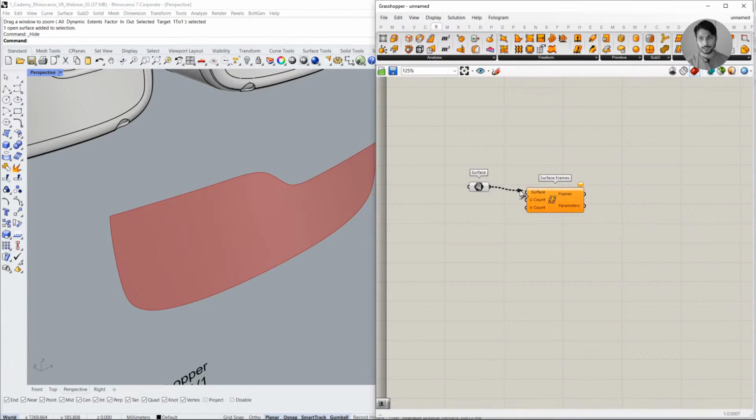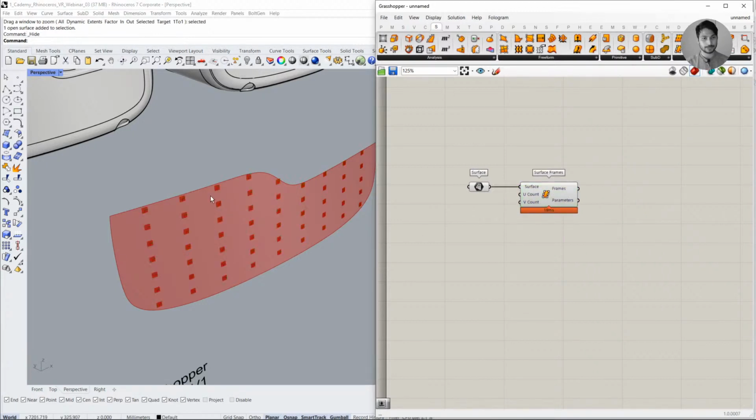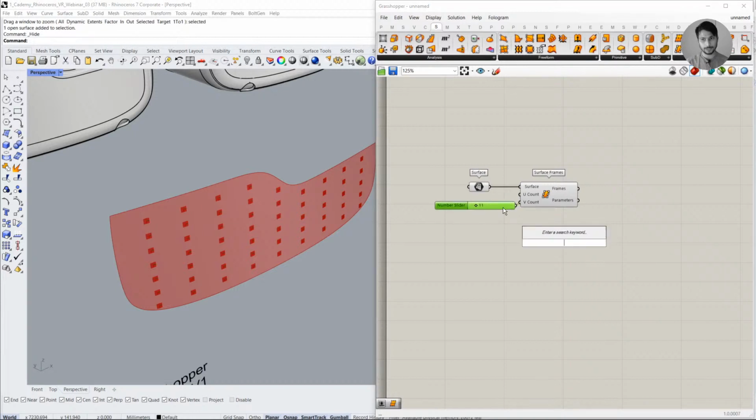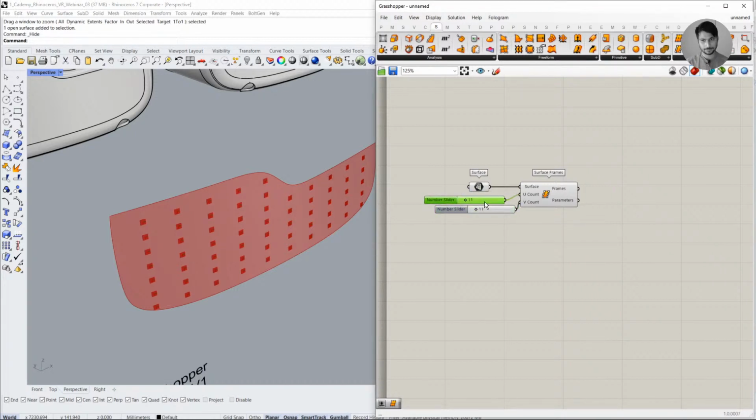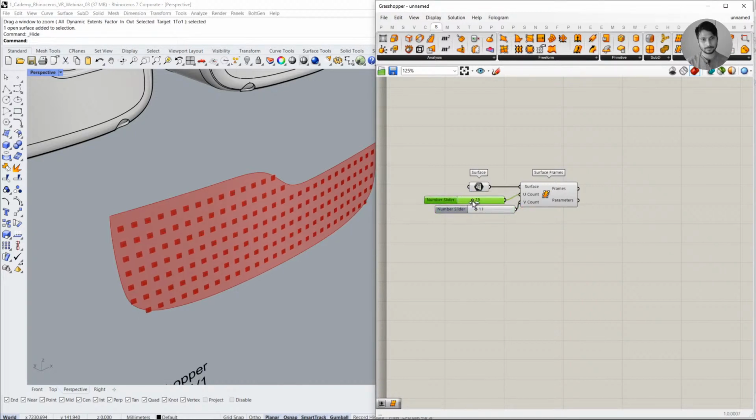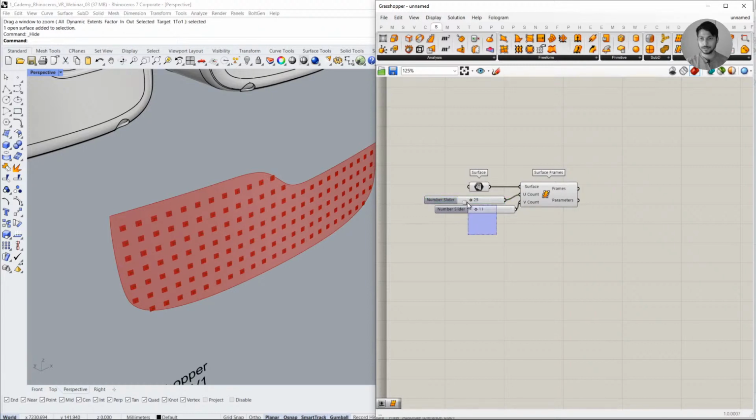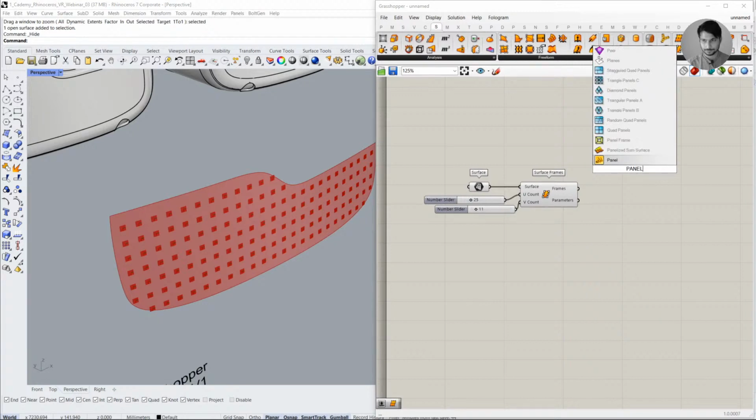Okay, and this is going to create frames on your surface. Can you see that? You can change the number of counts in this direction, vertical direction, or the horizontal direction. Okay, let's add a panel to the output.